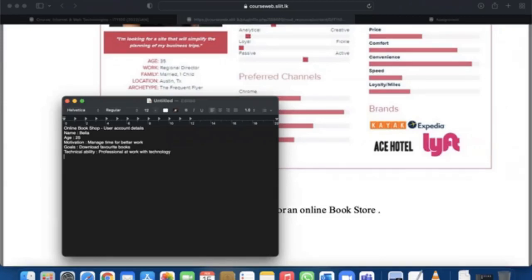So I will give you another example. Okay. And here the name, let's say Sam. And the age, let's say 21. And here the motivation, wants to learn HTML. So this is the motivation for Sam.